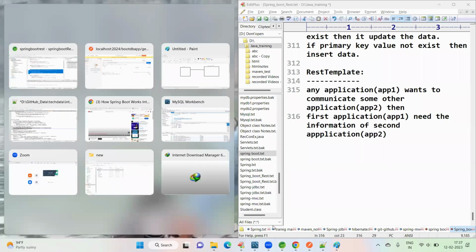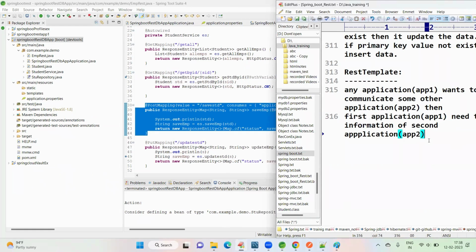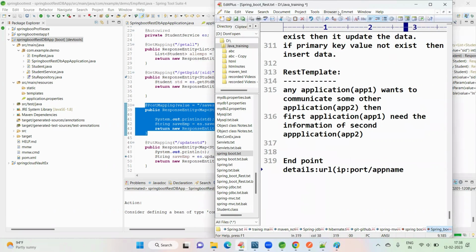Right, correct. First, I'll ask, what is the URL for this application? Endpoint details. That consists of the complete URL, meaning URI and URL. So what will it contain? IP address, :port, /application name, /endpoint name. And input data. What input data is required? Whether it is a request body or request param, path variable or something else.